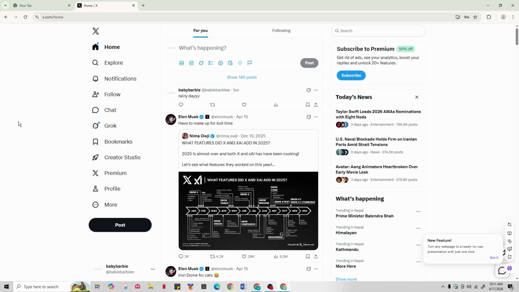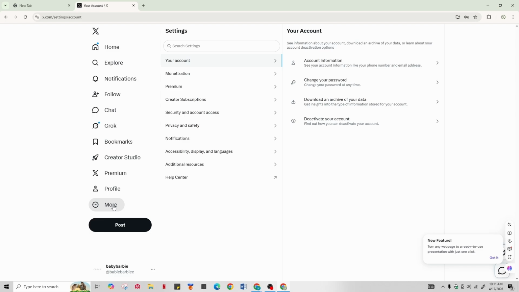Now, on the home page, tap on your profile picture icon from the bottom left corner of your screen. Now, from this page, select More from the left hand side of the screen and go to Settings and Privacy. Now, select your account section from the top. Then select Download and Archive of your data.